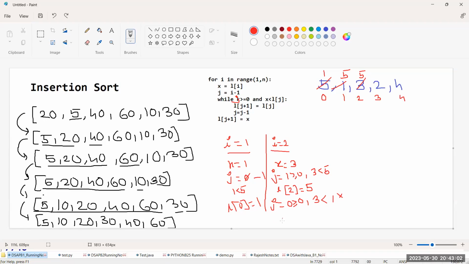L of j plus 1. So what is the j value when it failed? When j is equal to 0, 0 plus 1 means we are going to get 1. Your L of 1 will become 3. In the L of 1, we are going to update 3. Like this the second element also gets sorted. Sir, clear up to this? Please confirm. Yes, sir.